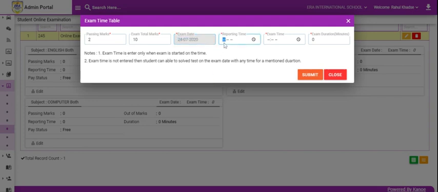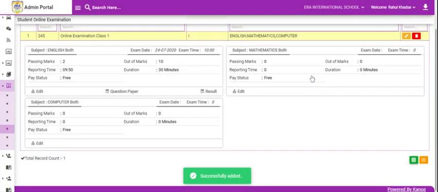Now you have to mention the reporting time for the students to be prepared for this examination. Let's take it at 9:50 am. The exam time will be 10 am, and you have to mention the exam duration in minutes. If the exam is for half an hour, you can mention 30 minutes, and then you have to click on the submit button.